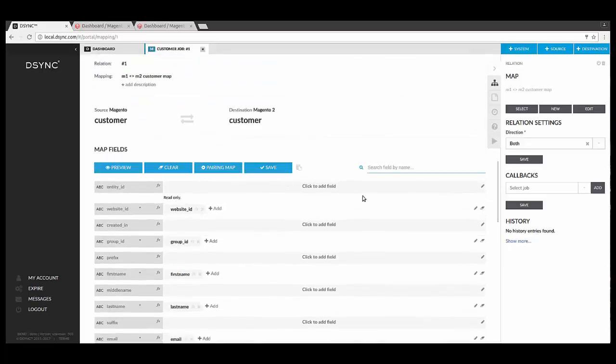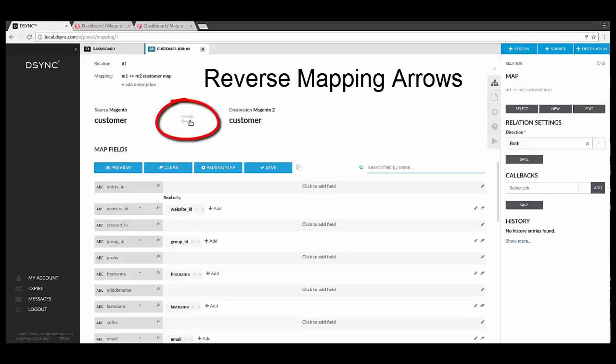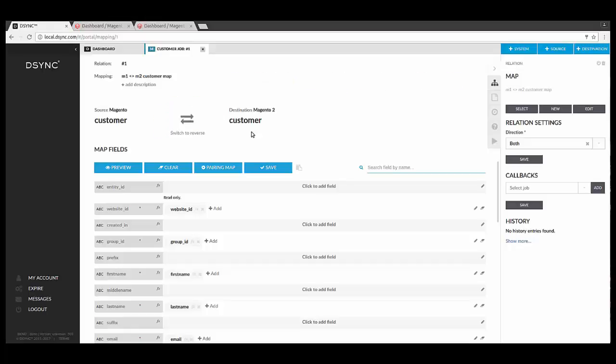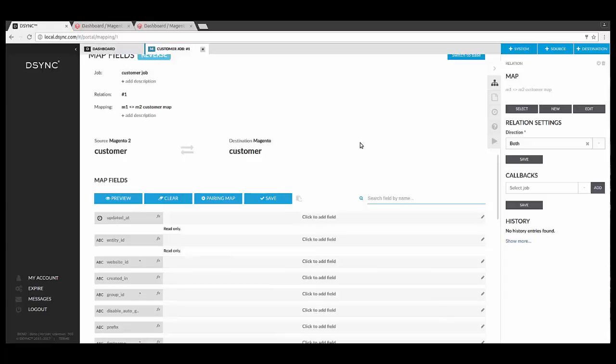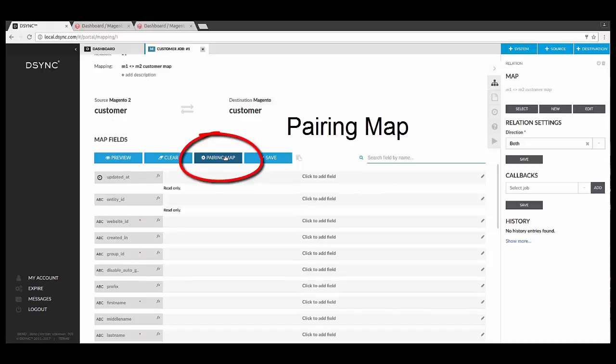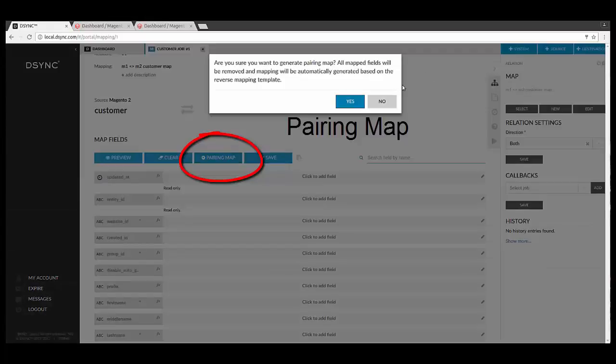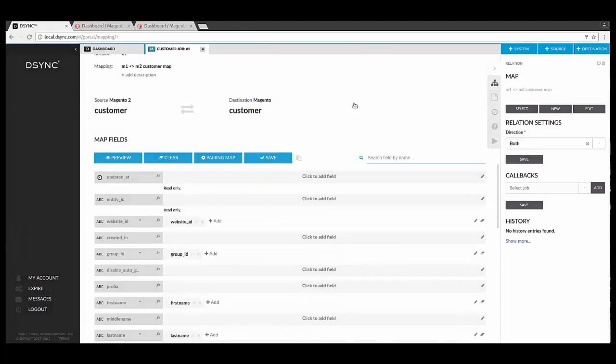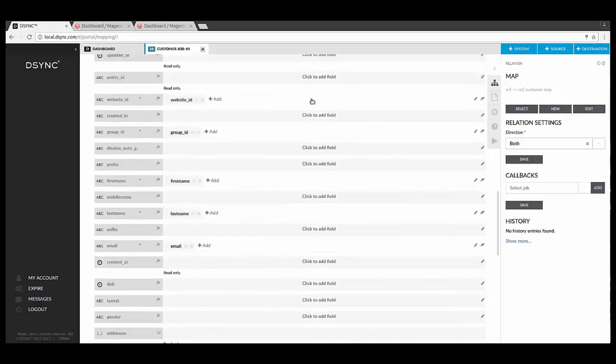DSYNC is a bidirectional system. To pair the data in the reverse direction, simply select the reverse mapping arrows located at the top of the mapping section. To save time, DSYNC has implemented a copy button. When selecting Pairing Map, you can copy the existing mapping from one side to another.